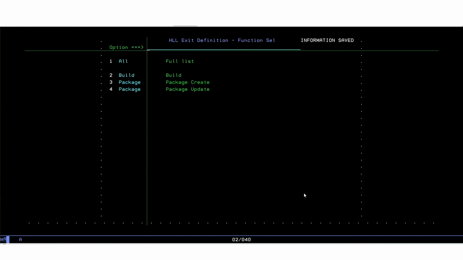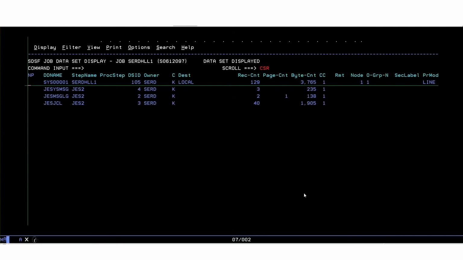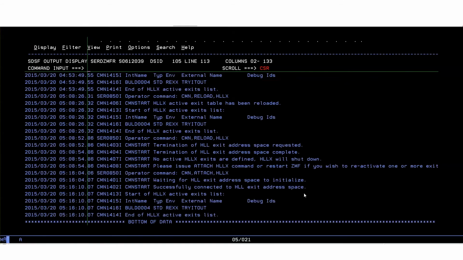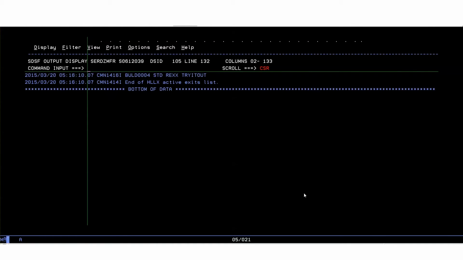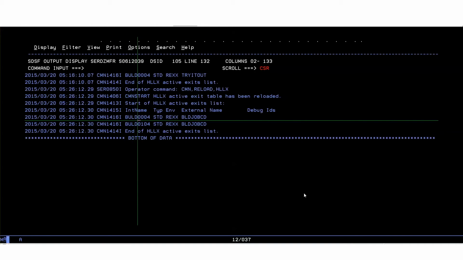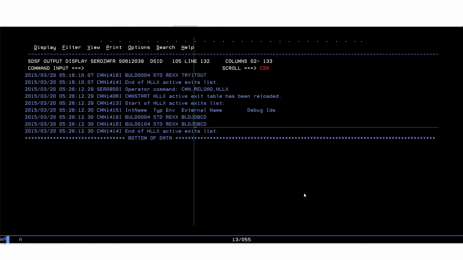Okay, so let's issue that command and get this new exit regime activated. All commands are issued to the ZMF started task. So it's F U810GA, CMN, reload HLX. And there it tells us there's our new definitions. The old one we already had active, but we're now executing a different exec, and now we have an extra exit, the after exit, which is executing the same exec.